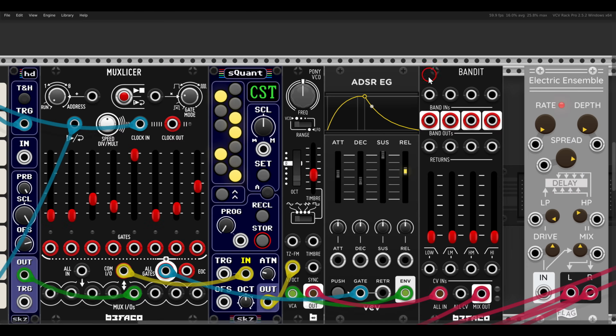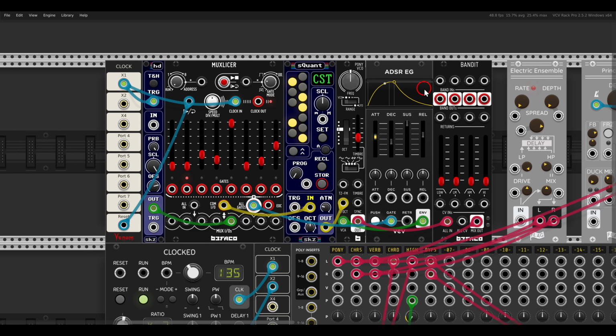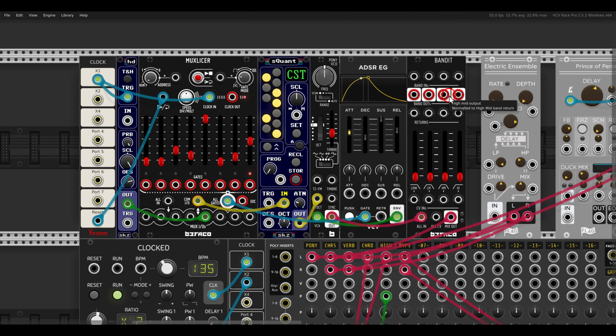So here I have a sequence with Max Slicer. This is sequencing the Pony VCO, right? And this is already going through Bandit. So we have 4 different bands. If I bring in the lowest band, this is a low pass filter basically. Right now we listen just to the lowest band, and we can now process the other bands.